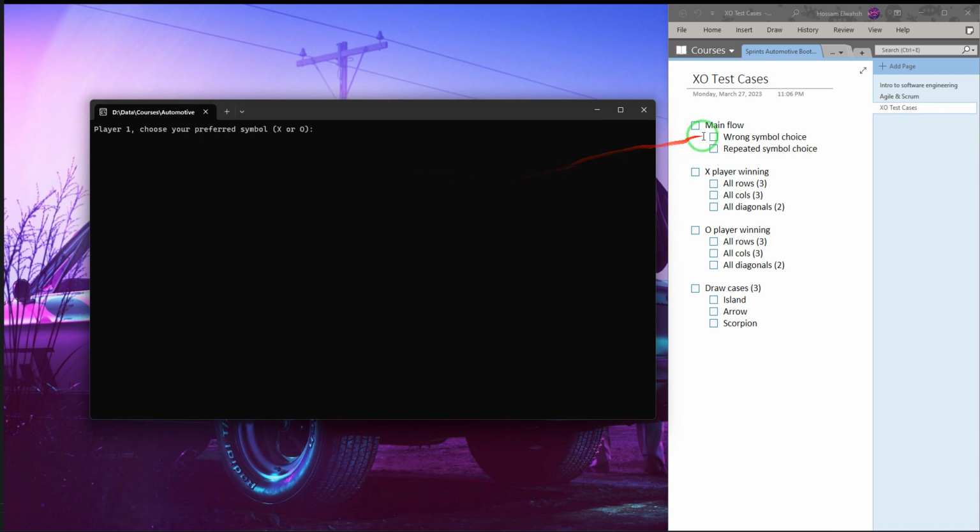Okay, so the first test is if the player chose a wrong symbol, meaning like entering a number or some text or anything rather than X or O should output an error. So this should be case insensitive, so entering small x should pass.